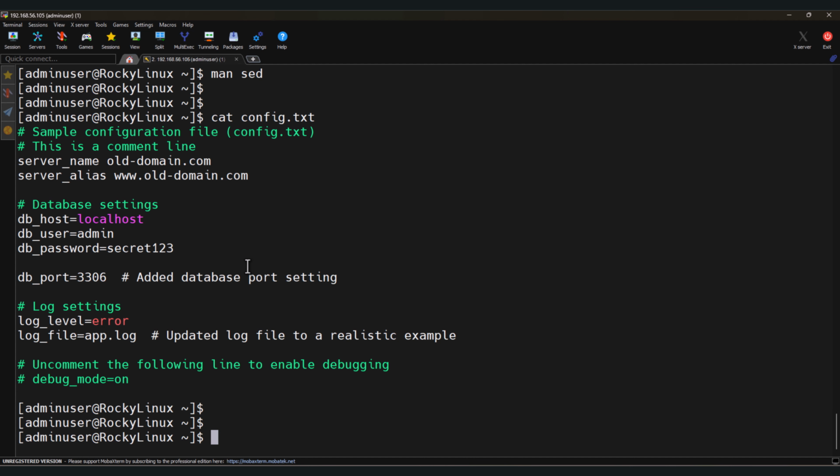Give the existing name you want to search, old-domain name. I will paste it here, then a slash. I want to provide the new domain. This will be the new domain. Where you want to search, you need to provide the path. The path is the existing directory, so I will provide the file name.